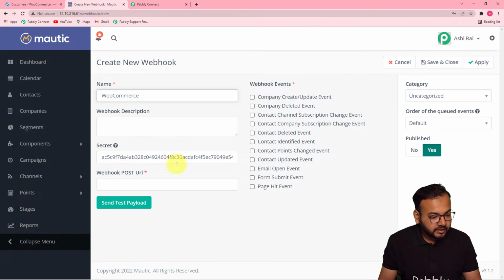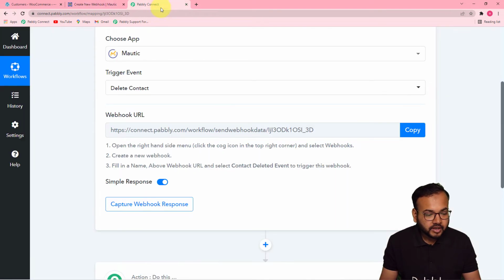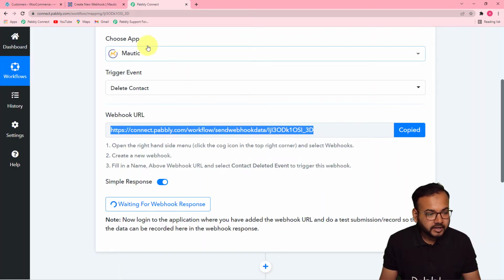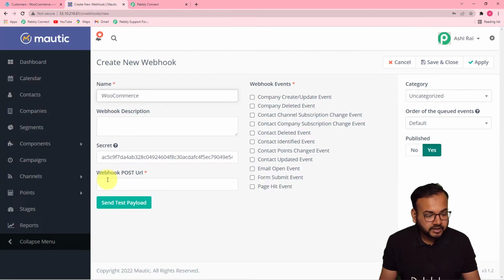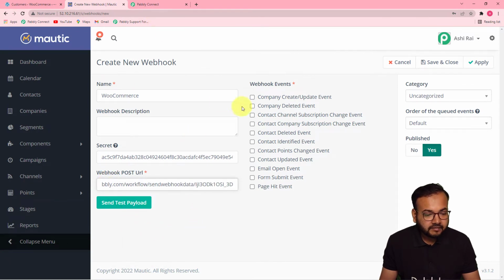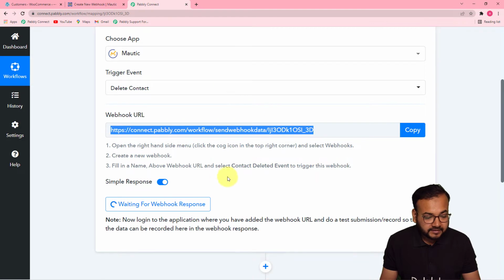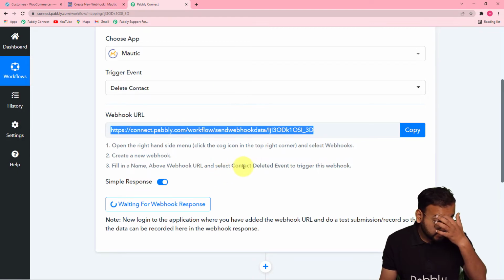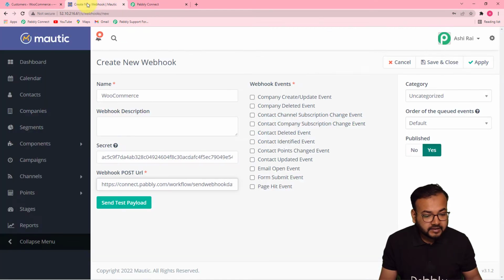Okay, and here in this webhook post URL, you have to paste the webhook URL that you got here. So just copy this webhook URL from here and paste it in this post URL field like this. Okay, and in the webhook events you have to select this event, contact deleted event. Select this event here, contact deleted. Okay, check this box, right?